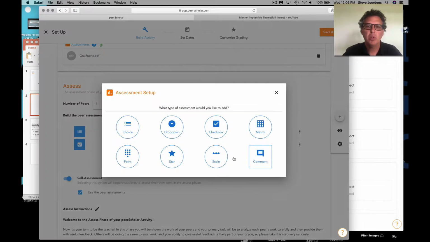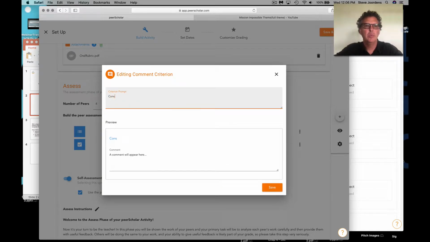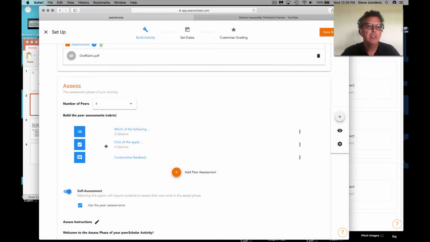You're certainly almost always going to want to comment, which is the constructive feedback, right? Where you ask the student to provide some sort of constructive feedback to their peers, etc. And so you can build up this assessment form.